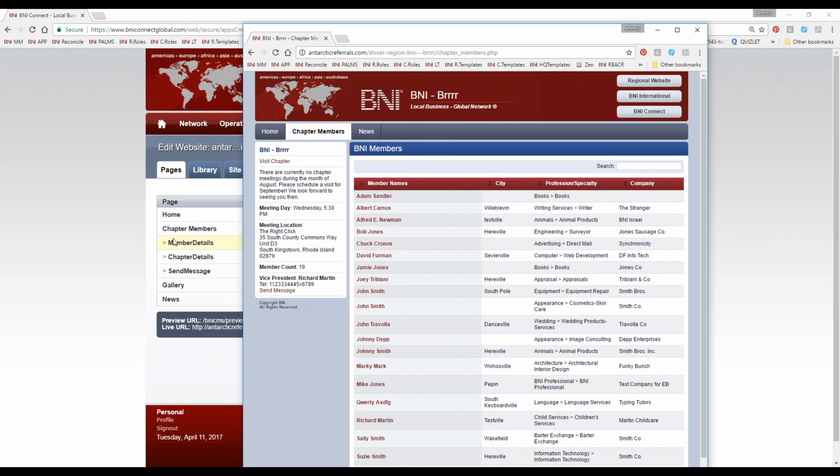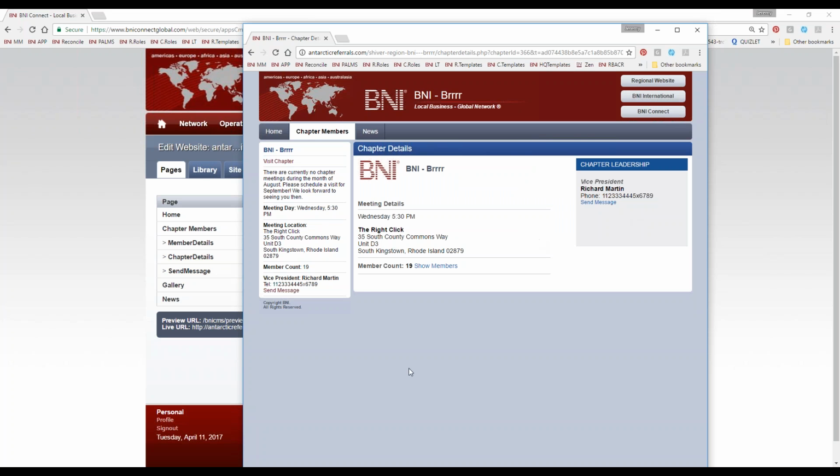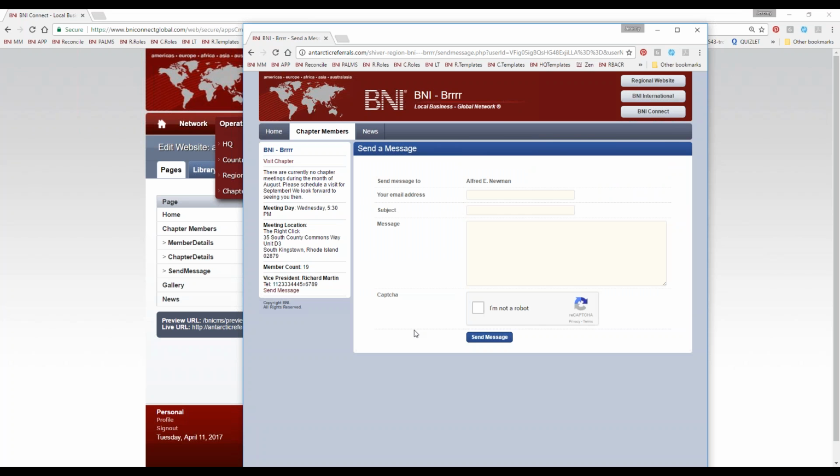Now within the chapter members page, we have the member details subpage. So for example, if I go to Alfred E. Newman here, this is the member details subpage. We also have the chapter details subpage. So if I was to click on the name of the chapter, this would take us to our chapter details subpage. Then we have the send message subpage. So let me go back here. If I was to click send message, this would be our send message subpage. We also have gallery and news. So we have our news tab, and you'll notice that we don't have a gallery tab right now.